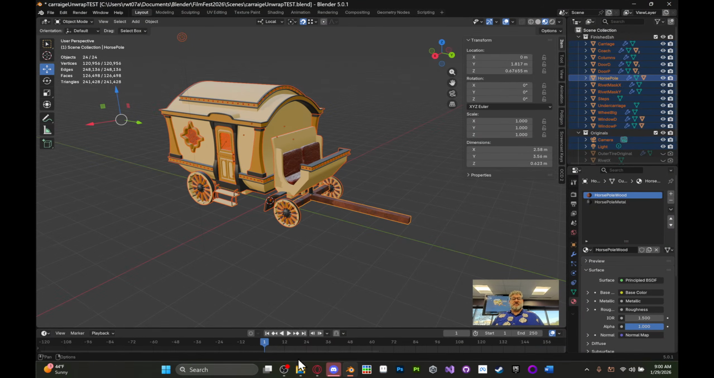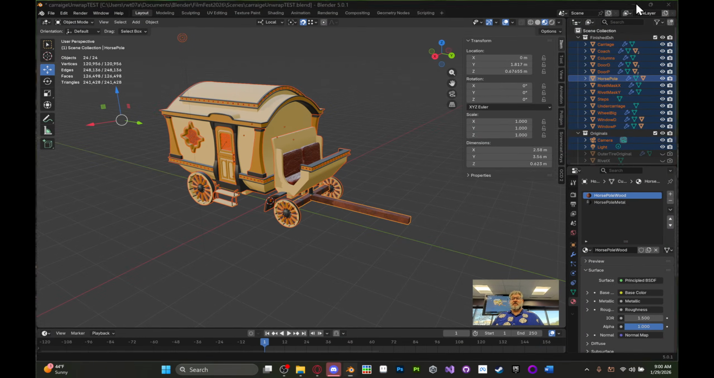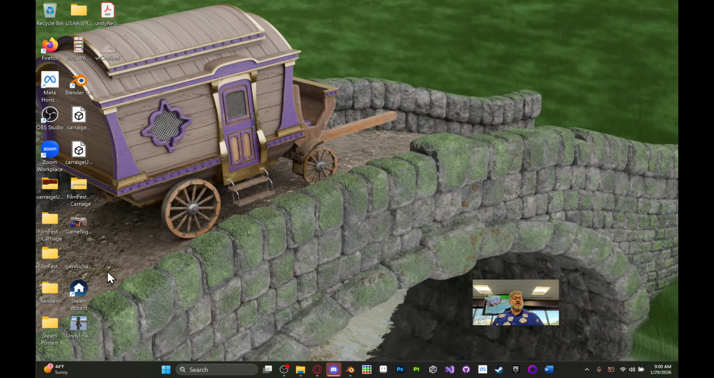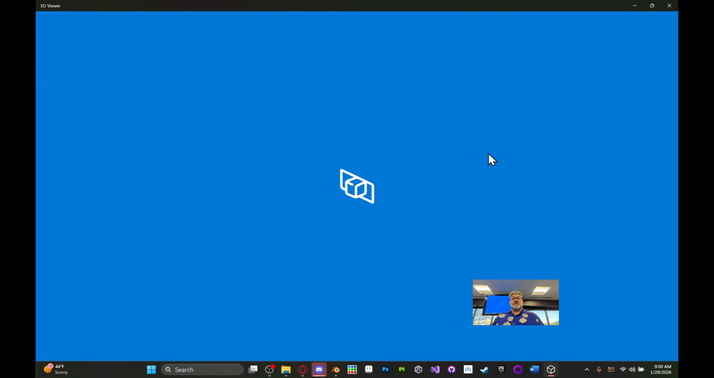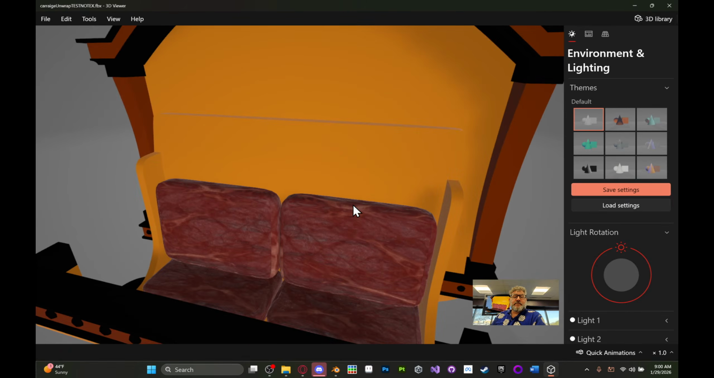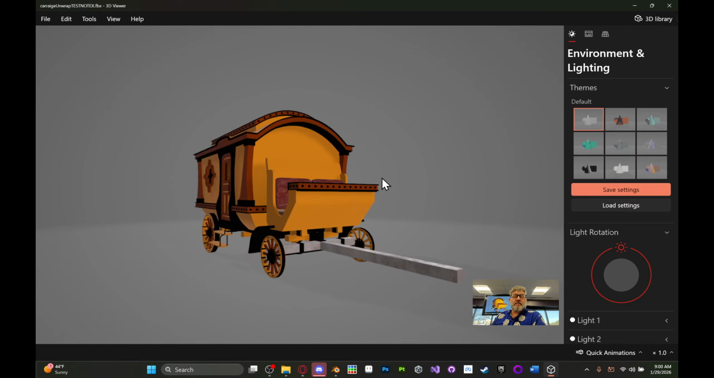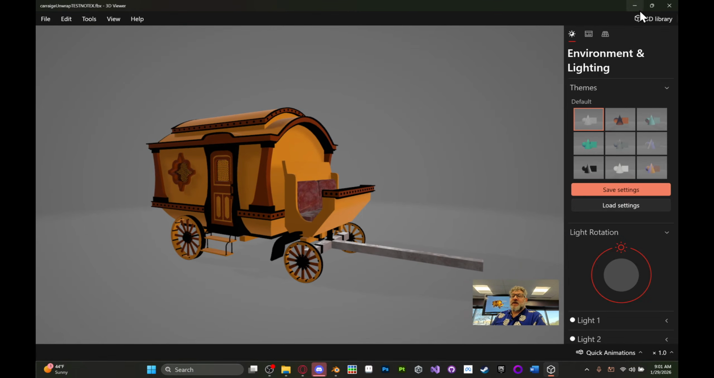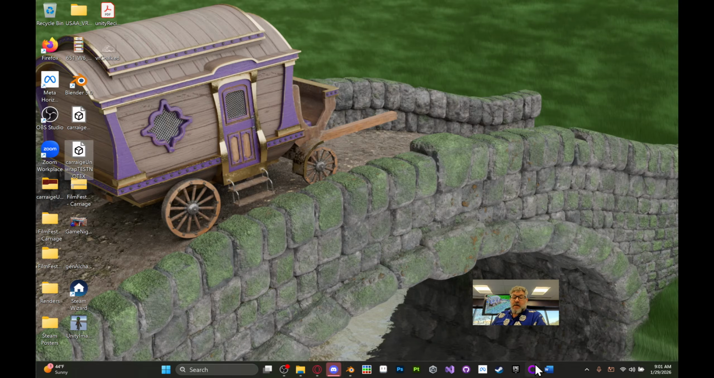You go away, and we'll start again. No text. The little 3D viewer's got to think a little bit every time. Nope. Weird.